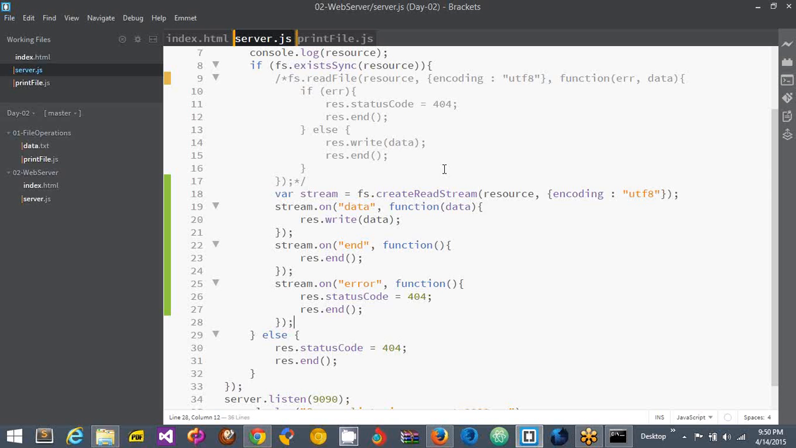Now here, are we transforming the data in any way? When I read the data from the file stream and write the data to the response stream, am I transforming the data in any way? Absolutely not. I'm not transforming the data in any way. So what can we do?